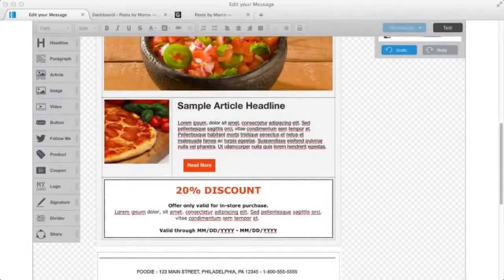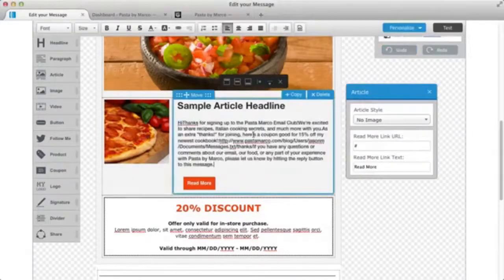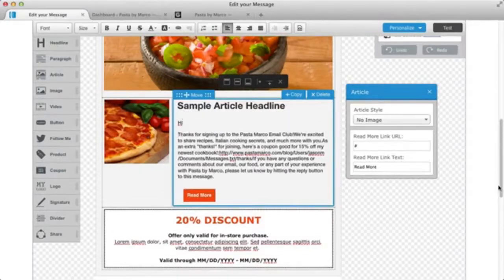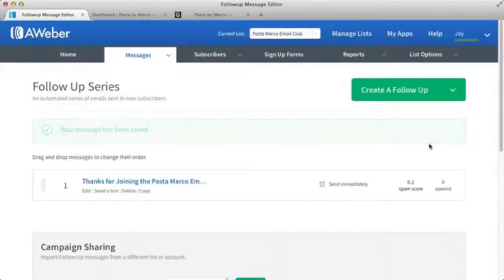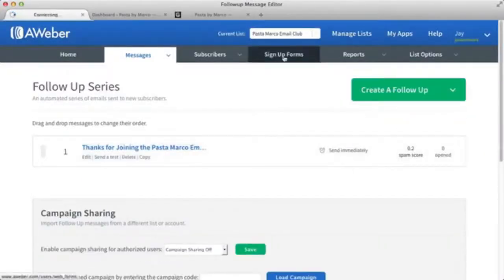Again, this email is going to welcome people and let them know other key bits of info like how to connect with us, some basics about our business, and what they can look forward to in future emails. Once we're done with the welcome email, we'll move on to the last step, and that's creating a sign-up form.